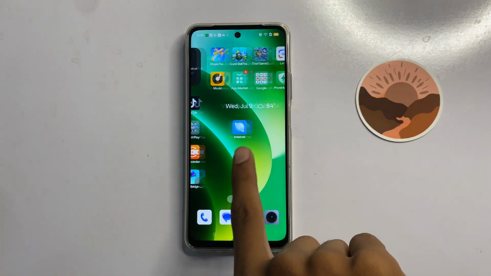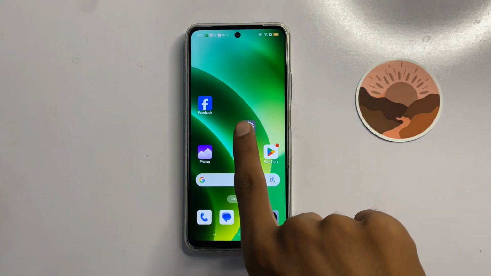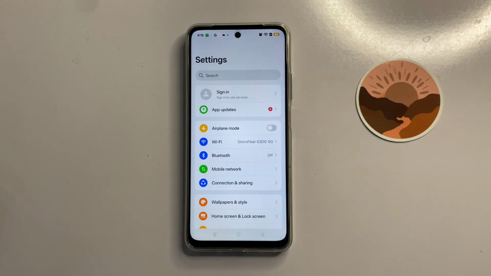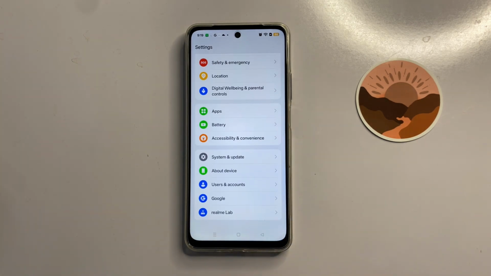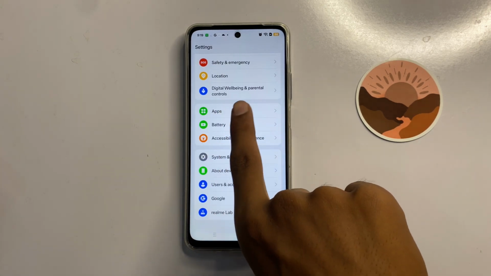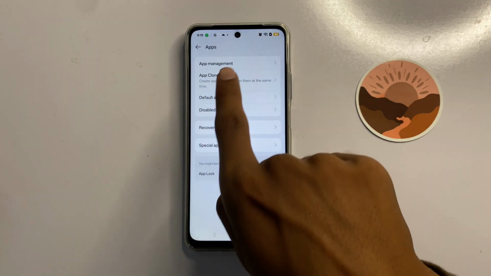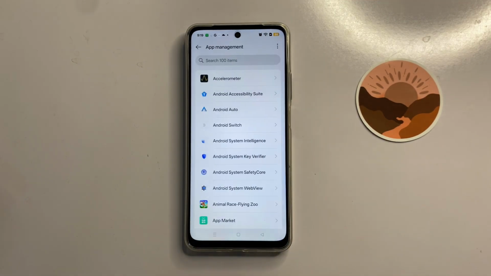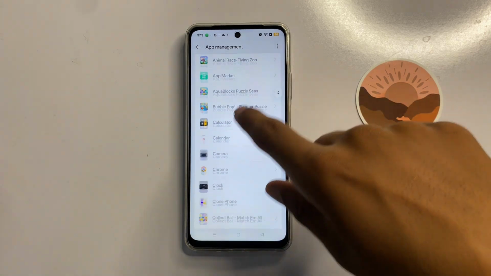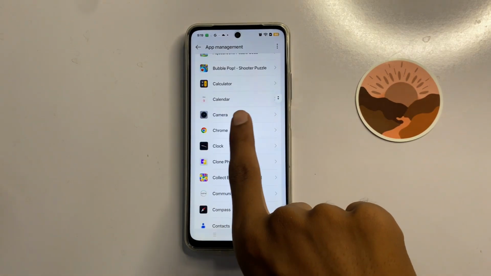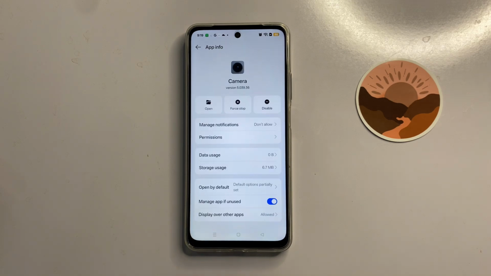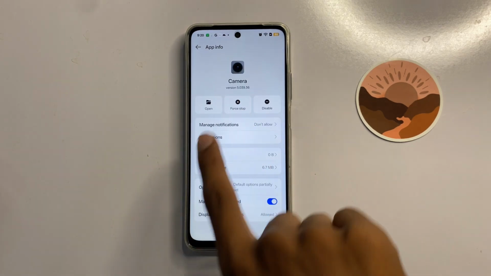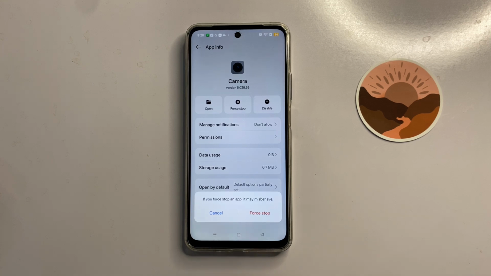First of all, open settings. In settings, scroll down and here you can see the option apps. Now click on apps and then click on app management. Now scroll down and here you can see the option camera. Now click on camera and then here you can force stop your camera. Now click on force stop and then again click on force stop.